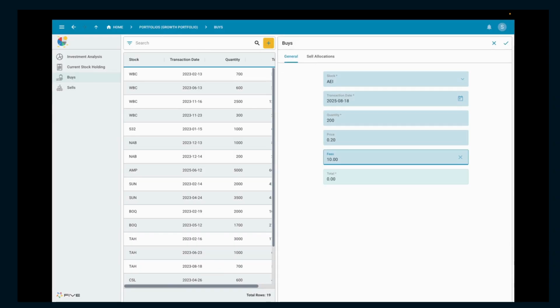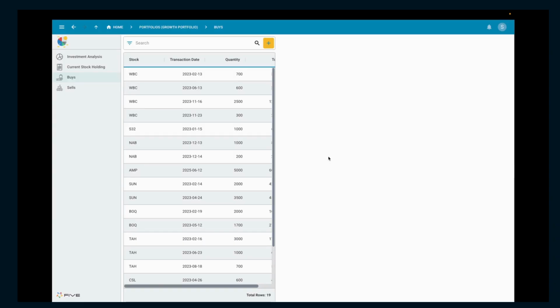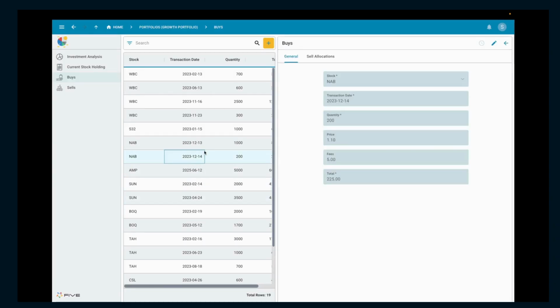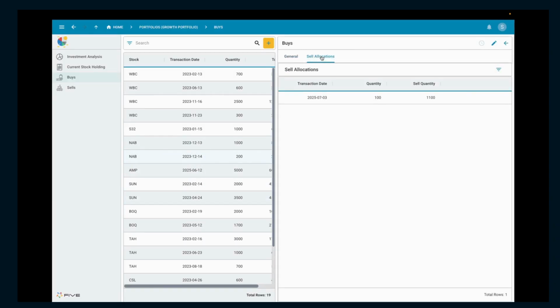As you can see here, once the buy transaction is filled out, the total field will automatically be calculated for us. The Buyers form has a cell allocations page. This enables us to see how many shares from this buy transaction we have sold.